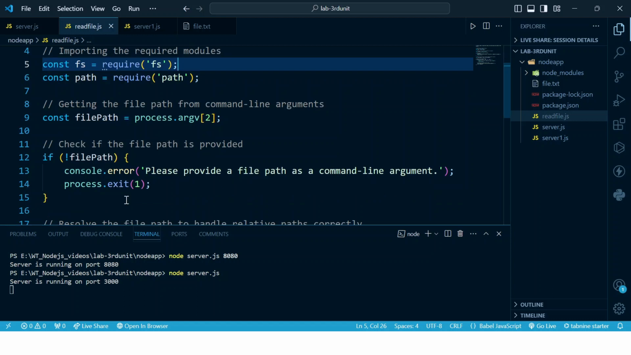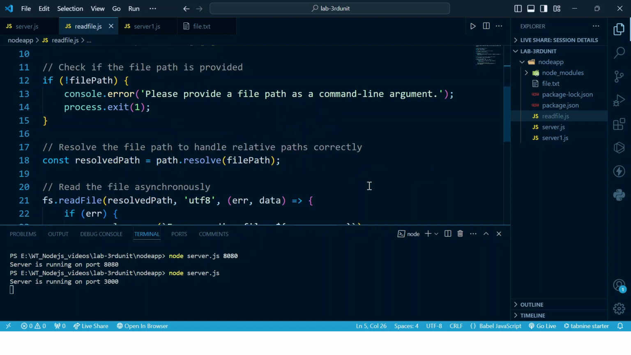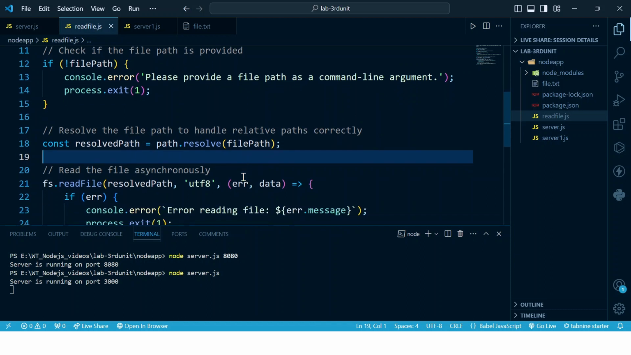If the user does not provide a file path, we print an error message and exit the program. So this piece of code deals with whether the user has given the command line argument or not. Then resolve the file path to handle relative paths correctly, using the path.resolve method. So this is a method that will monitor if the paths are being handled properly or not.